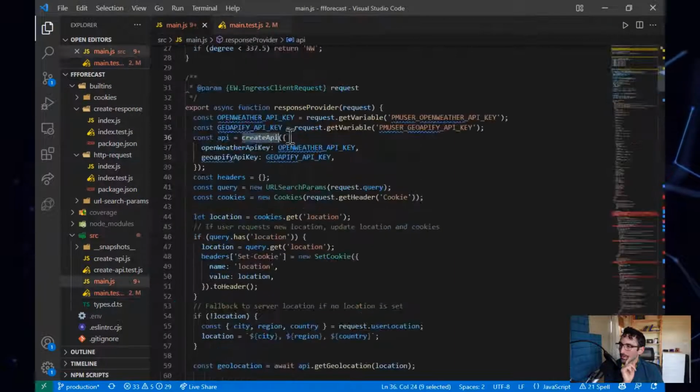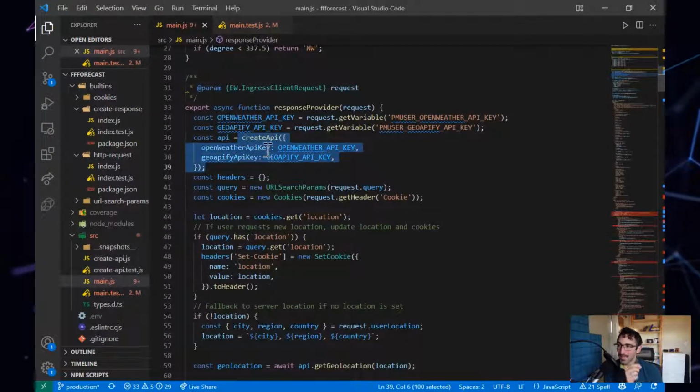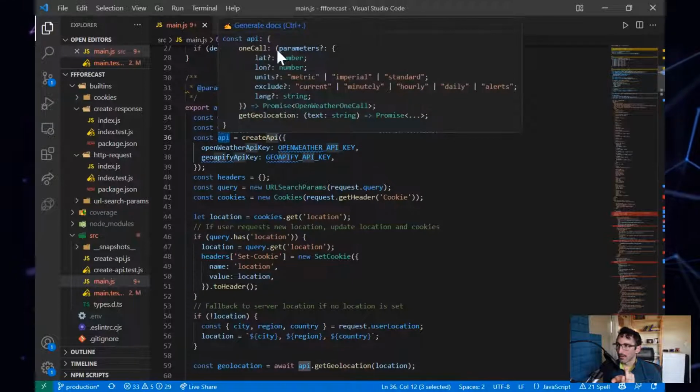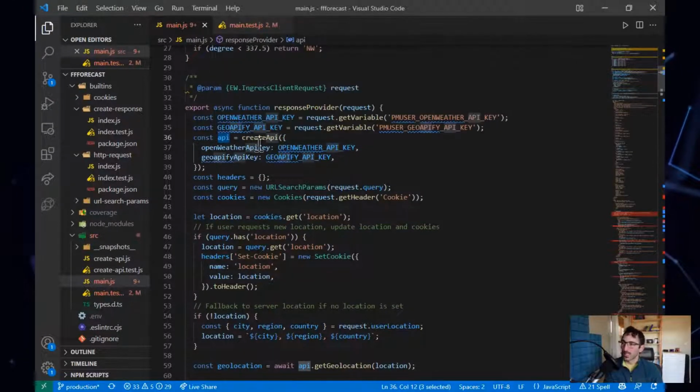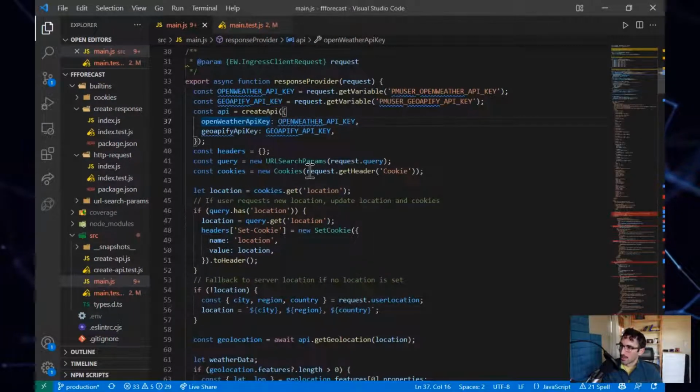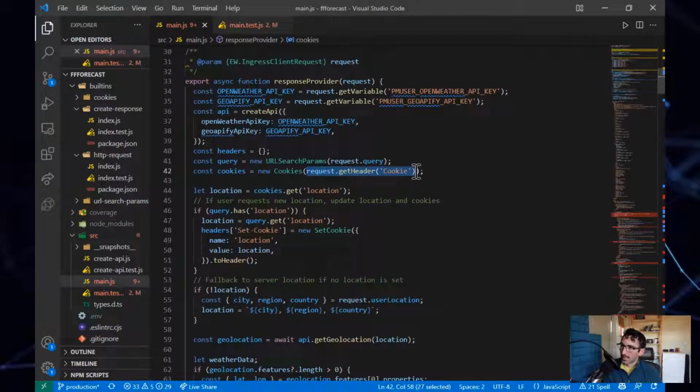So next, we know that createAPI is going to work. We know that we've written tests for createAPI, so we don't need to actually test that our API has a method called oneCall or a method called getGeolocation. We don't need to worry about that because that's been tested. We do need to check that, I guess, get the cookie header is being called.